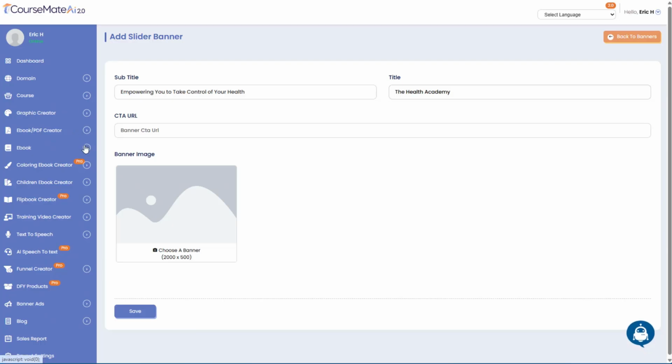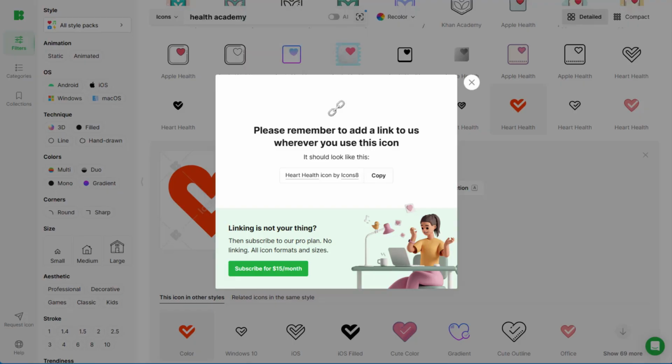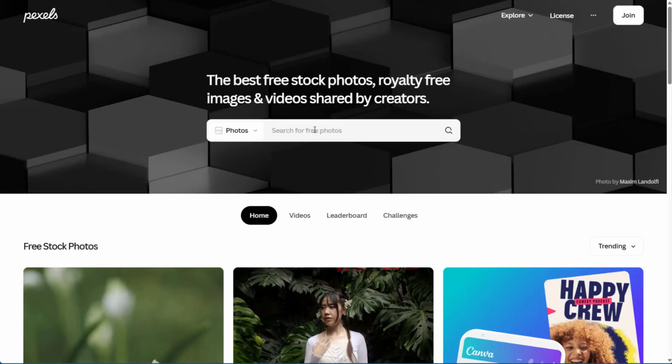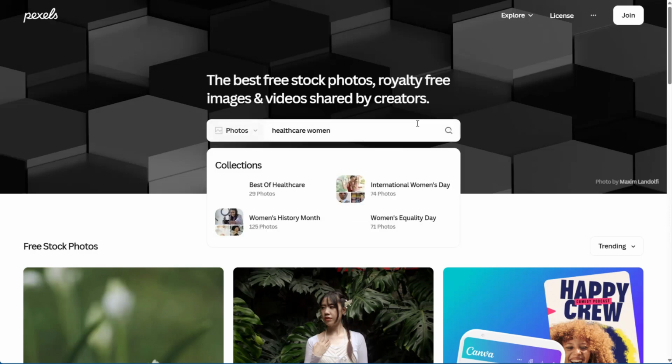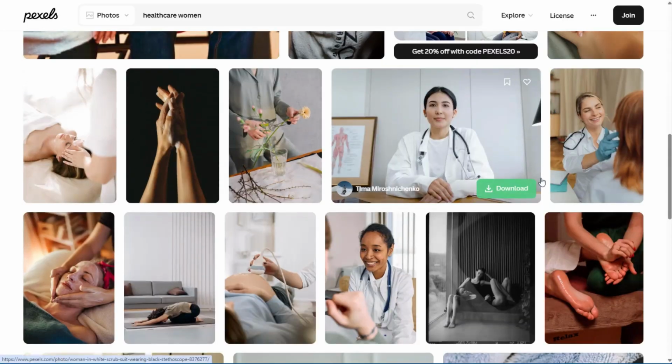Now, once again, in our Pro version, we actually have an Add Banner Creator built into the platform. So we'll take a look at that in a later demonstration. It will create a banner specifically sized for this, 2,000 by 500. For now, we could actually use any image in that place. I'm going to jump over to a stock photo site, pexels.com, and let's search for, let's say, healthcare women, and just find an image that looks like it would be suitable.